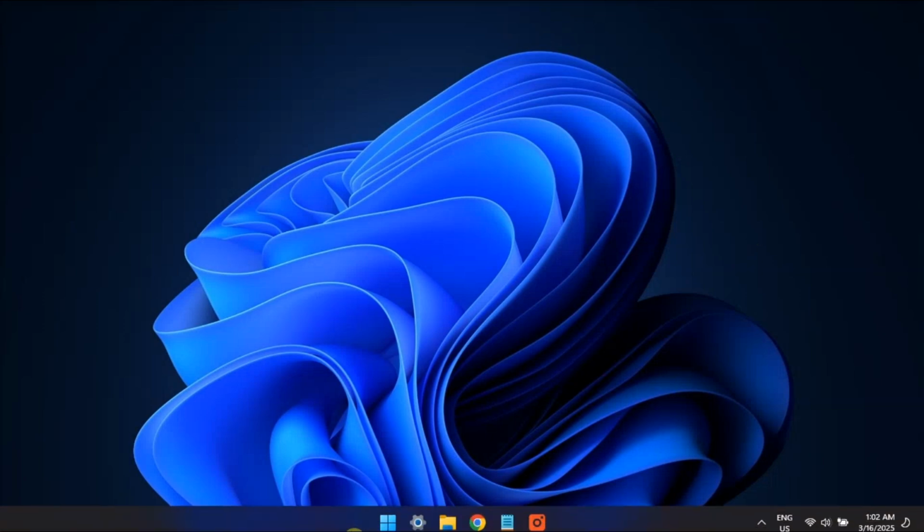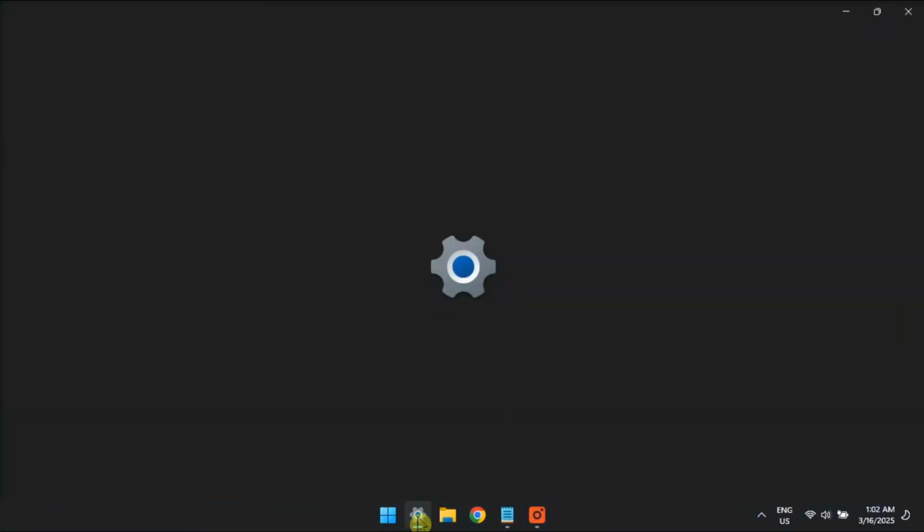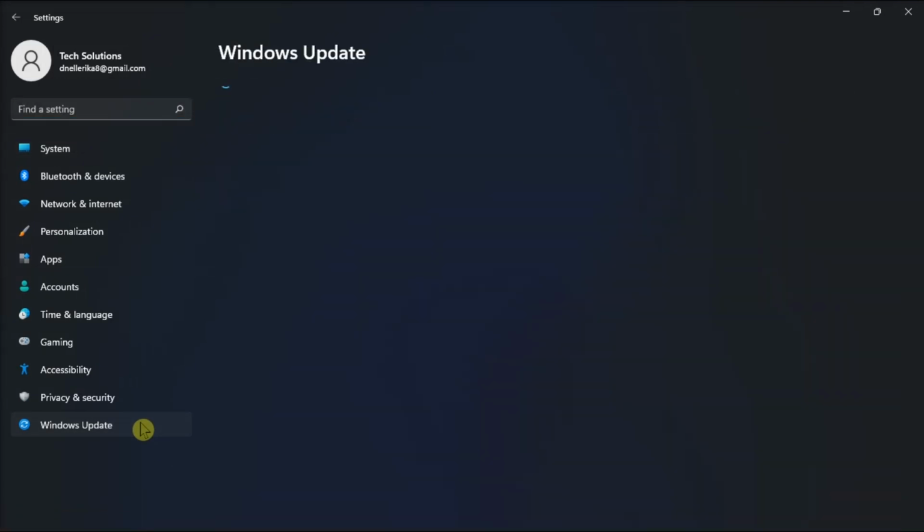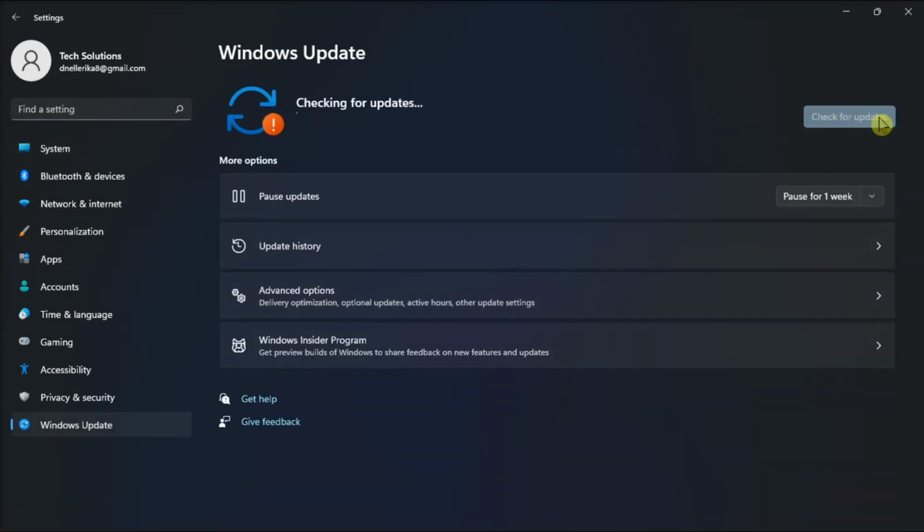For your last resort, download and install the latest update. You can do that by opening Settings, click Windows Update, click Check for Updates option, then Windows will now look for and download any available updates.